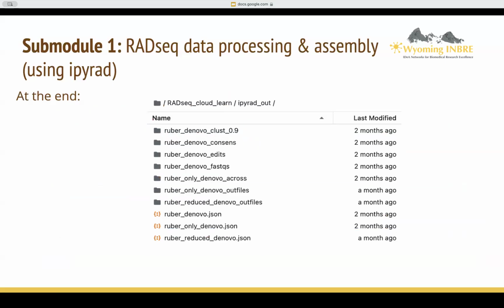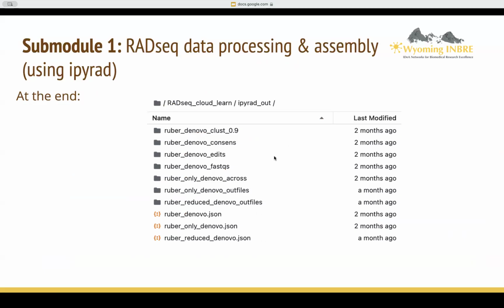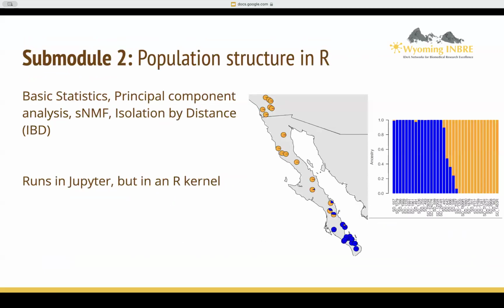And then finally, at the end, you should get an Ipyrad out folder that lists all of those specific files that I just mentioned. Finally, you will take this Ipyrad output and start to put it through some basic population structure analyses in R that include some basic statistics, principal component analyses, sNMF, and isolation by distance, or IBD. Again, these run in Jupyter, but in submodule 2, they are within an R kernel.